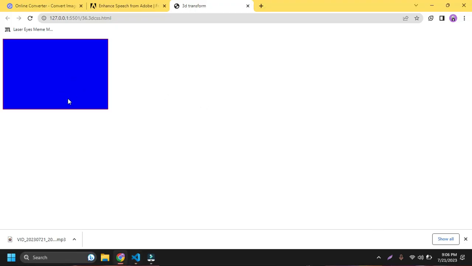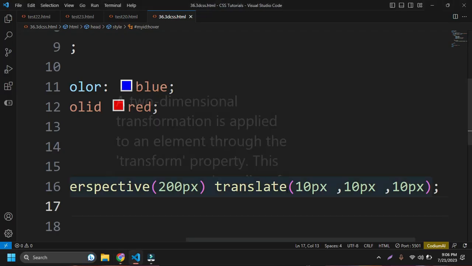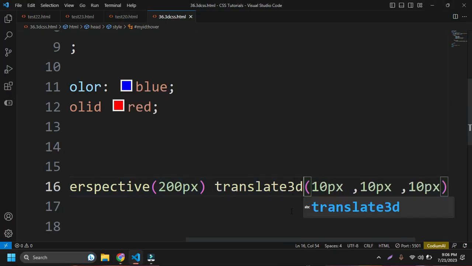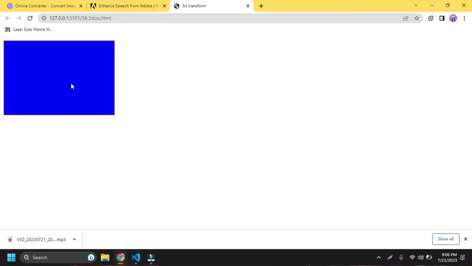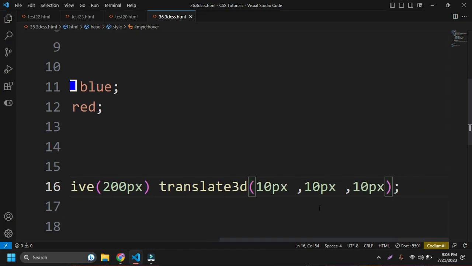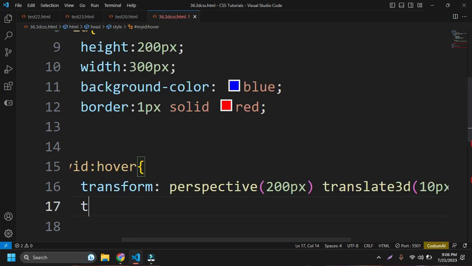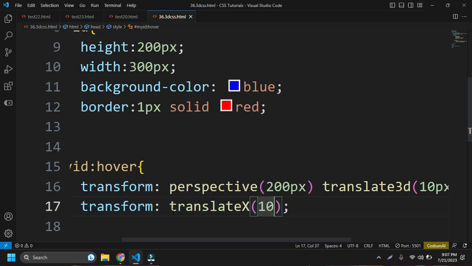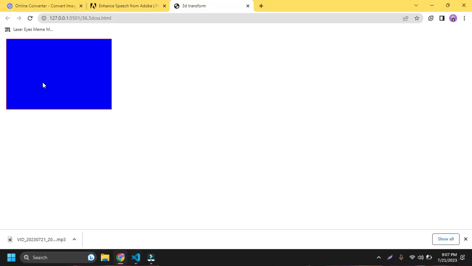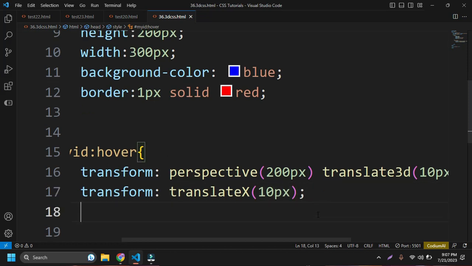If I hover here, nothing is happening. At first, we have to write the function name as translate3d. And if I hover here, now the size is increased. In this way, you can use the translate3d function. Likewise, you can type transform and provide the particular translateX, translateY, and translateZ functions. First of all, translateX, I want to write 10 pixels. Then if I go here, now it moves 10 pixels along the x-axis.